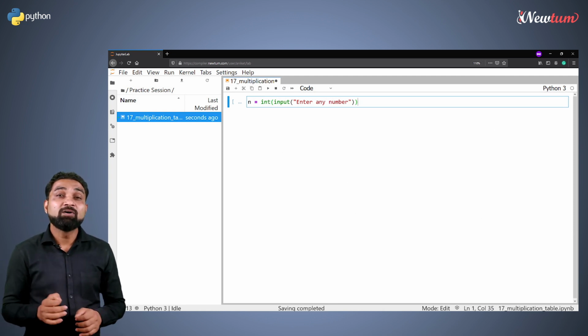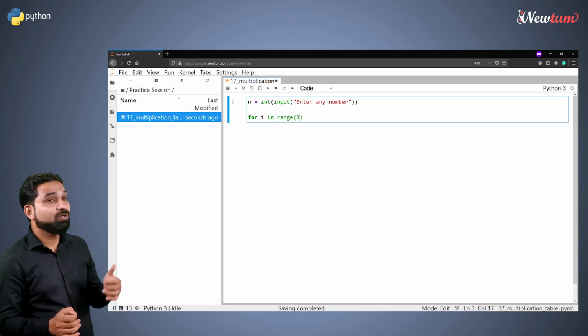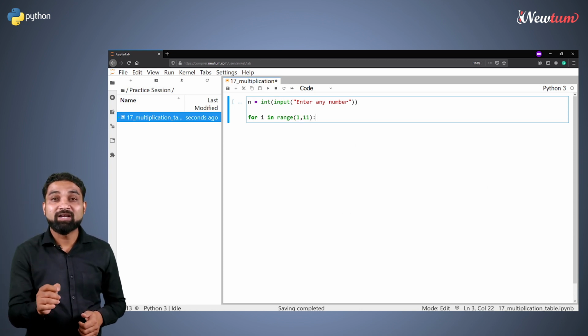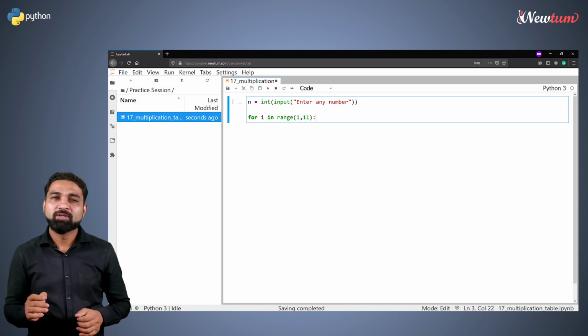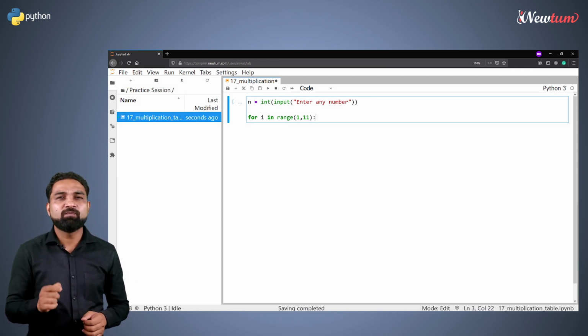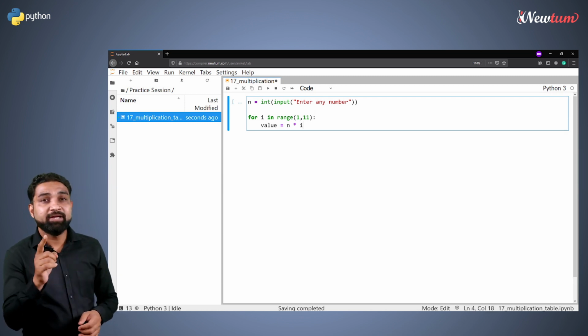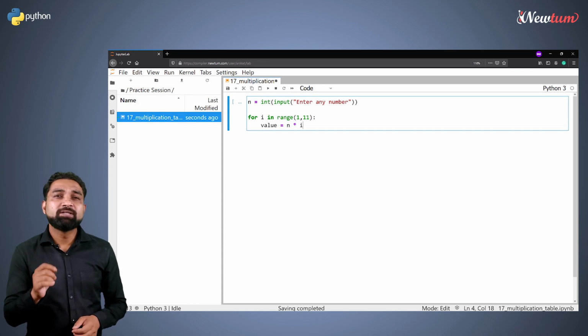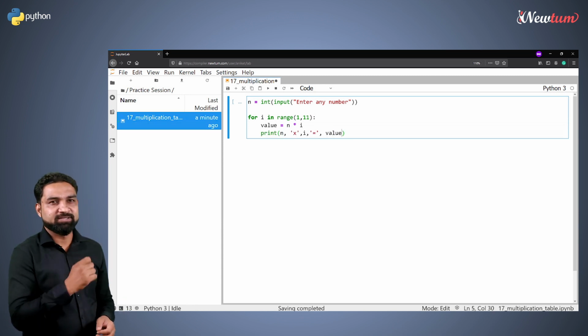Now write a for loop with i as counter and range as 1 to 11 so that our loop will start from 1 and will go till 10. Inside the indent of for loop, write value equal to i into n. Then print the value using formatted output like this.